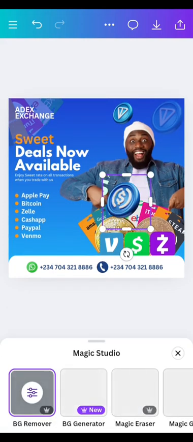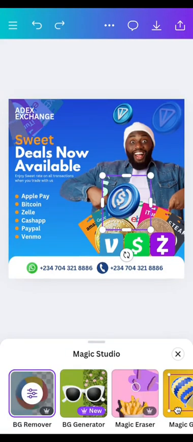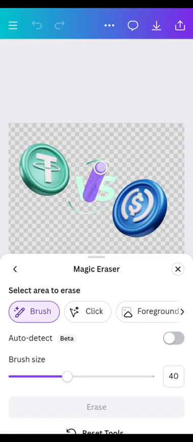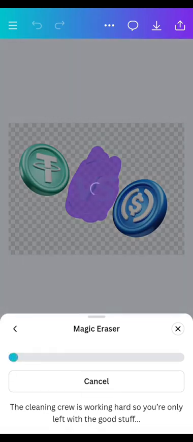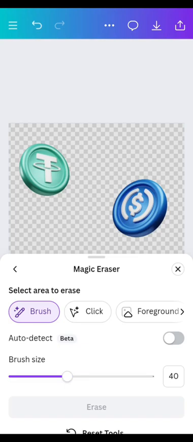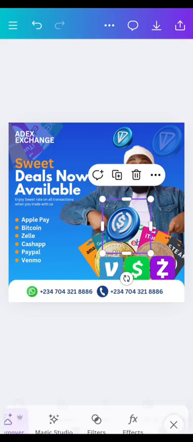Now that we've removed the background, you can see this X side is still showing. So come to magic eraser. So we come to magic eraser and we erase the whole of this. We erase it very well. Erase it. Yeah, so we erase. The reason I'm erasing that is because I need to do something which you will see.